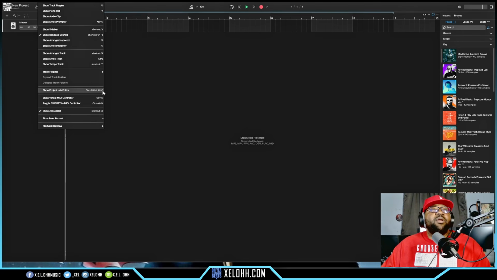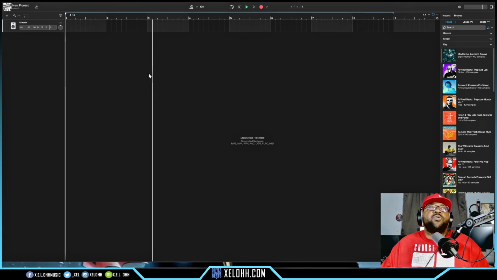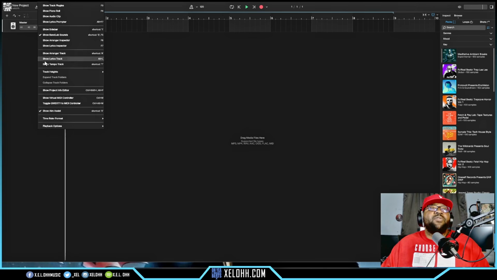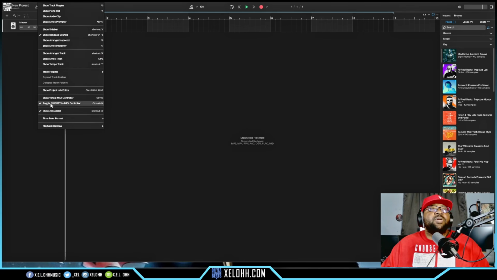Show project info editors. That's for the bottom down there. You can show the editor. You can show the virtual MIDI controller. So this is what it will look like. So this is the virtual MIDI controller. So if you have a typing keyboard, you can actually use this. I thought that was really cool as well. So that is a feature that some people may definitely be using. You can toggle your query to MIDI controller. I'm not 100% sure what that does, but it is an option. So I'm gonna turn that off because I'm not sure what that does.